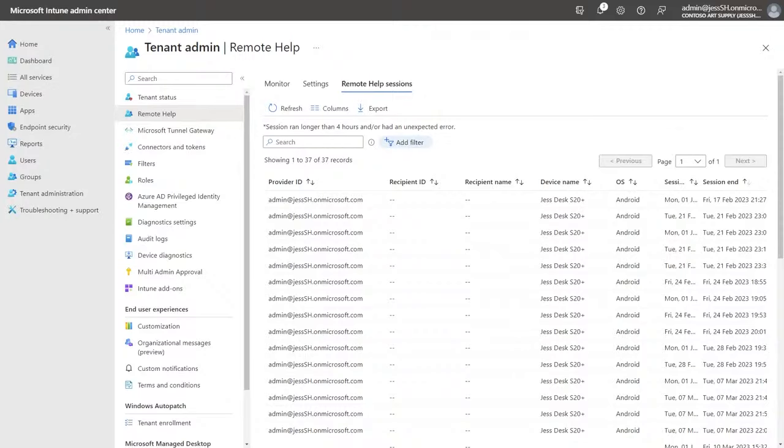In addition to these session reports that you can view in the admin console, we've also added audit logs for remote help sessions that were created in Intune. This way, administrators can reference past events for troubleshooting and analyzing log activities.